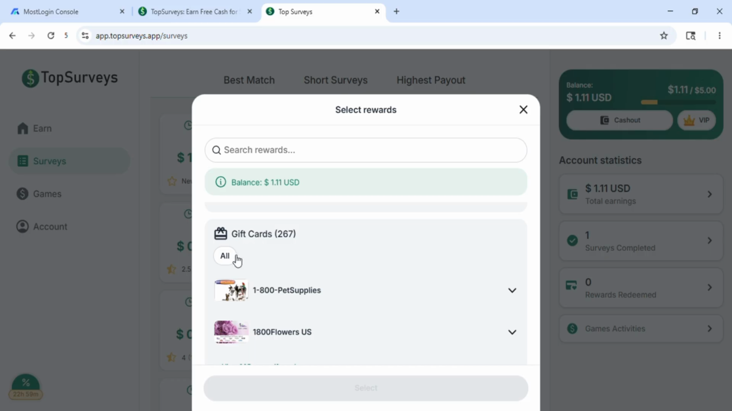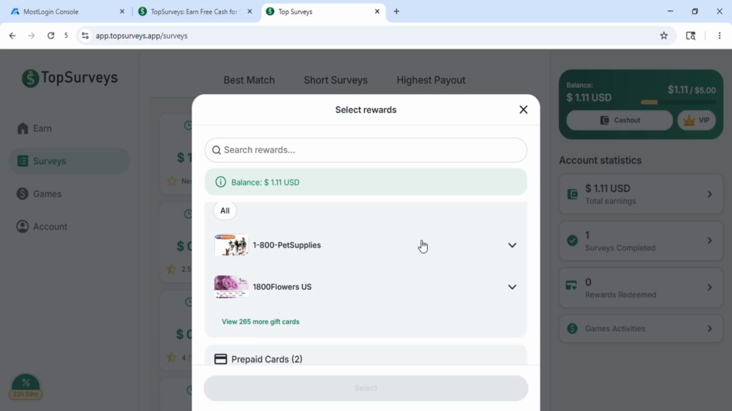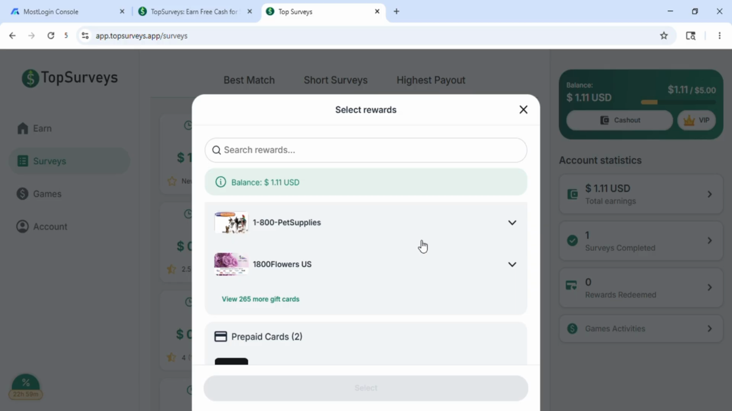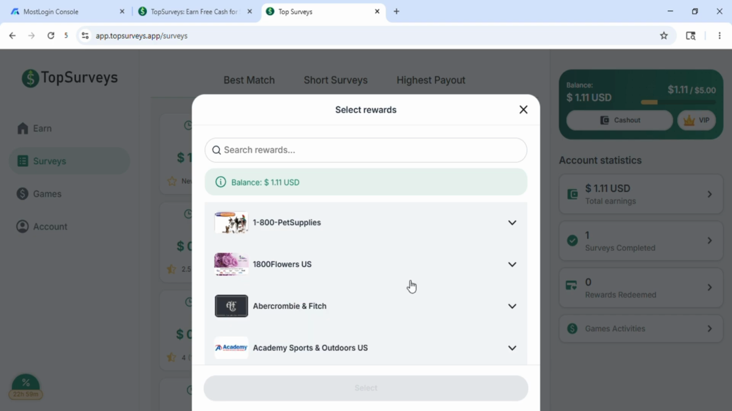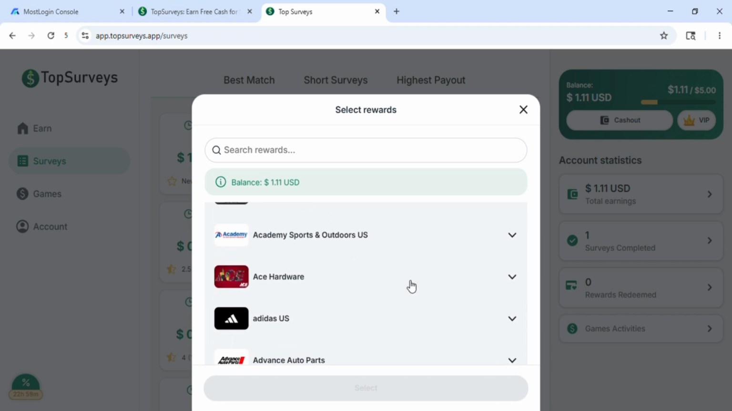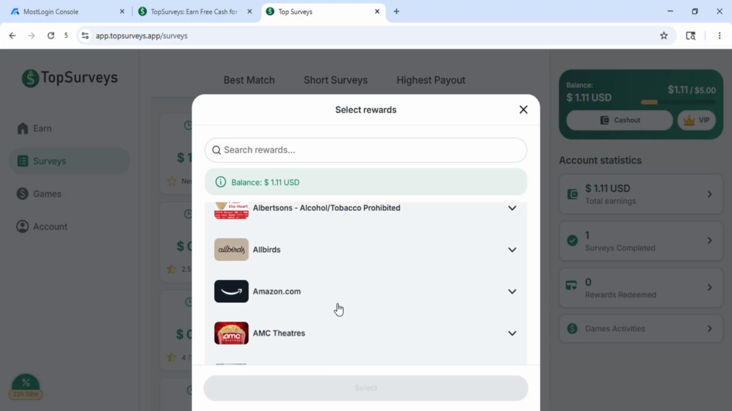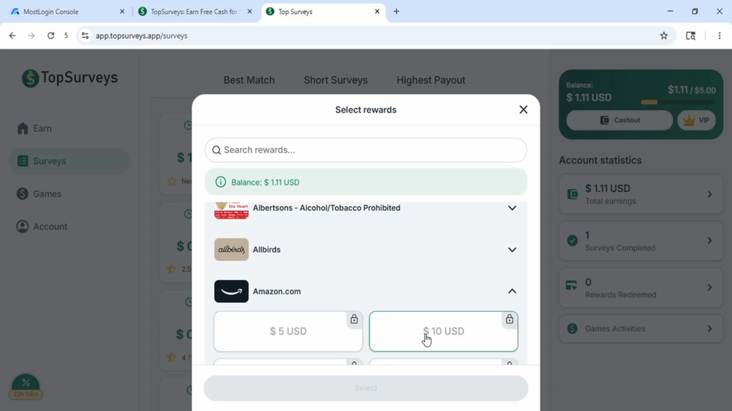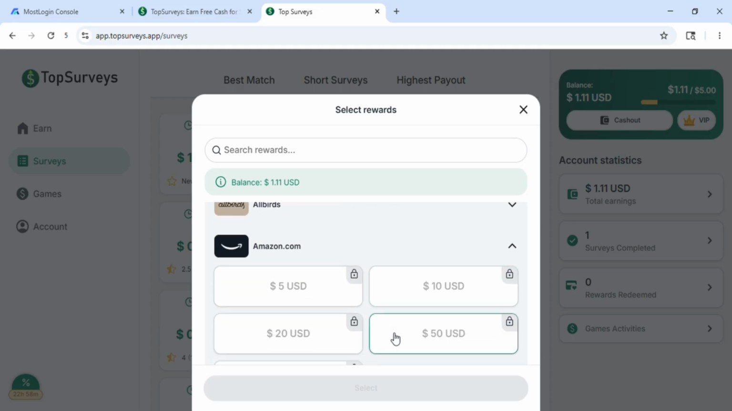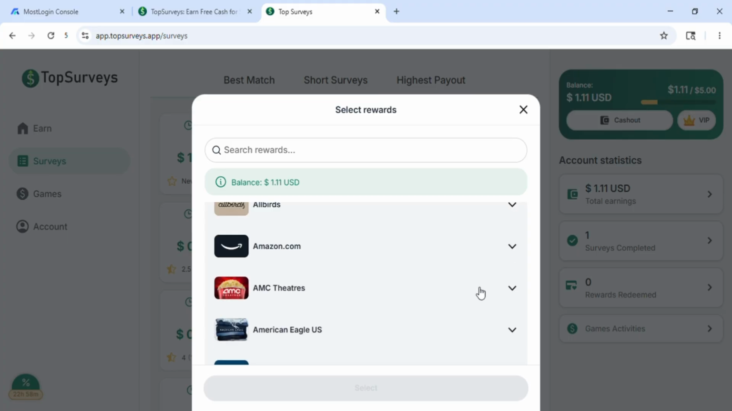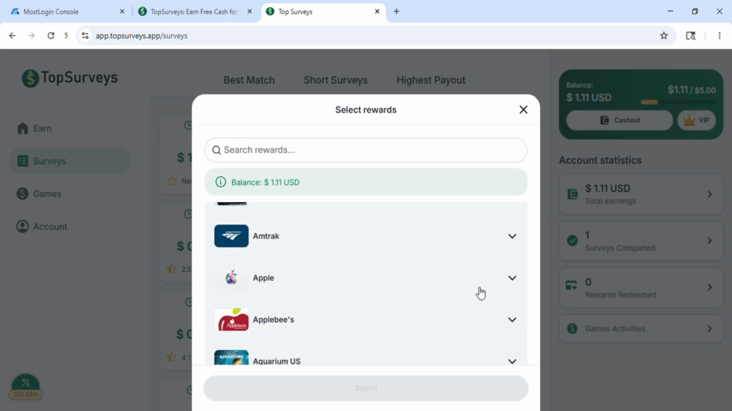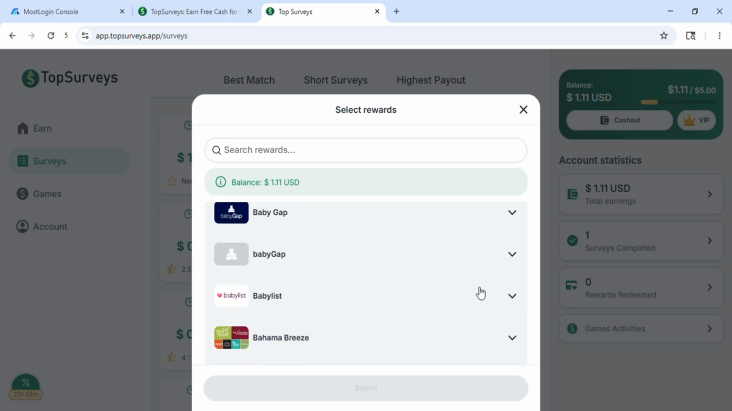Just come directly to the gift cards. You discover that you have a payment method of over 265 gift cards that you can use. That is, when you make your $5, you use any of these gift cards to withdraw your money. Let me show you. We even have Amazon here. If you click Amazon, you discover that the minimum payment here is $5. If you are up to $5, you can use the payment method to withdraw. Very easy. Let's go down again. You see other payment methods that are available. Look at Apple. We have another. There are a lot of payment methods.